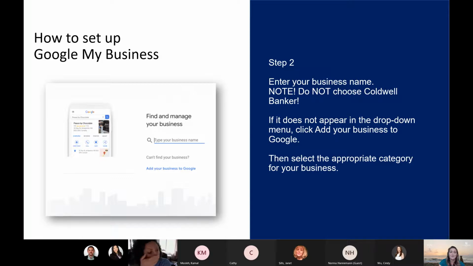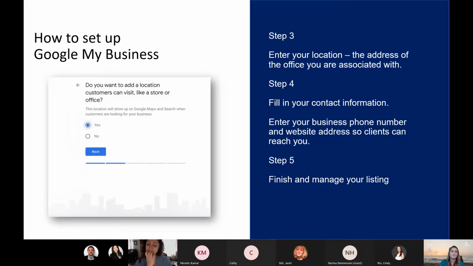You're not a brick and mortar store, so you're going to want to click "can't find your business" and enter your information that way. You also want to select the appropriate category for your business. That's going to be real estate agent or real estate broker, whatever you are in terms of your title. The next thing is you want to enter a physical location that customers can visit. So you're going to want to click yes on this part. This is where you will add your office address.